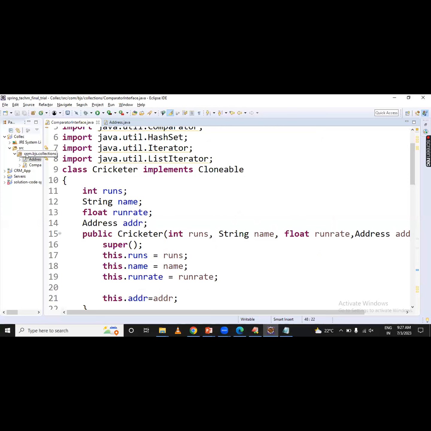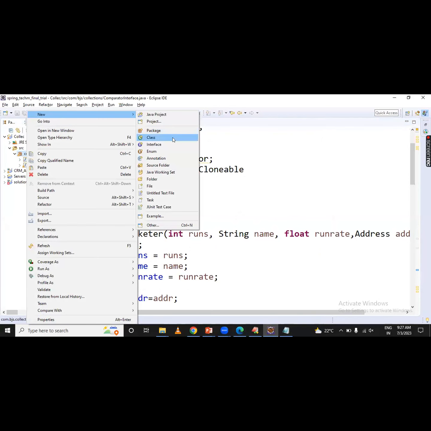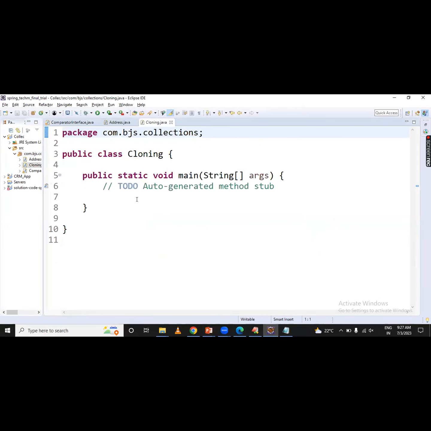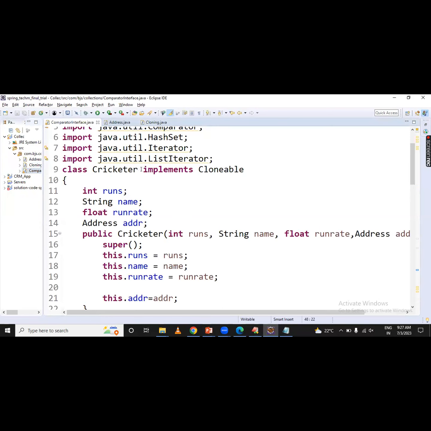Now what I'll do, inside this, I'll try to create one new class. Class name as cloning. Okay, main method. Created, yes or no? So now there is a cricketer class. Cloning comparable. Okay, there is a cricketer class here. I'll remove this.